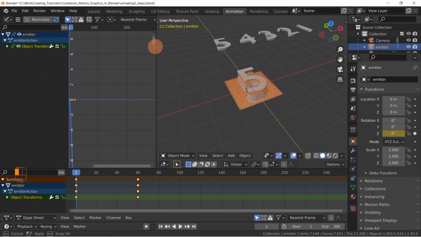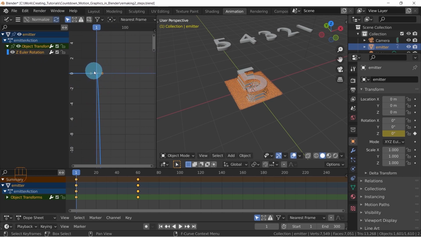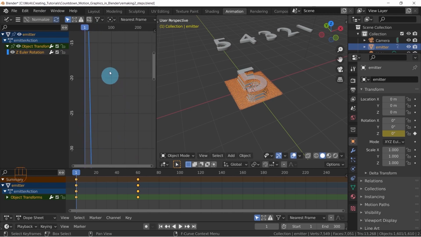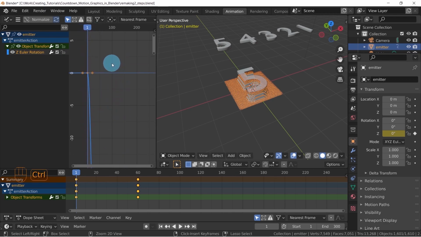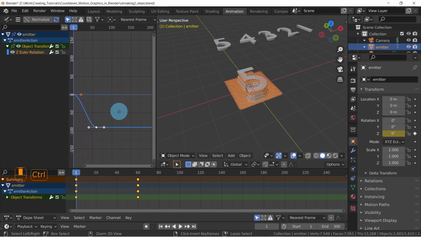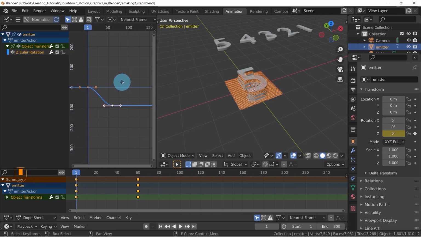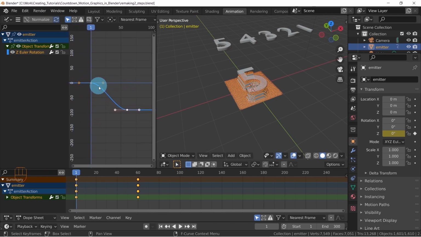Okay, so we have our graph editor here, and we have our emitter selected, and we have the object transform because we already have keyframes at the Z rotation. And here's our keyframe at frame 1, and then it goes all the way. I'll just press Control, middle mouse button, and move it down to zoom on the y-axis. Okay, so now these are our keyframes. It's going from rotation 0 at frame 1 to rotation minus 90 at frame 60.